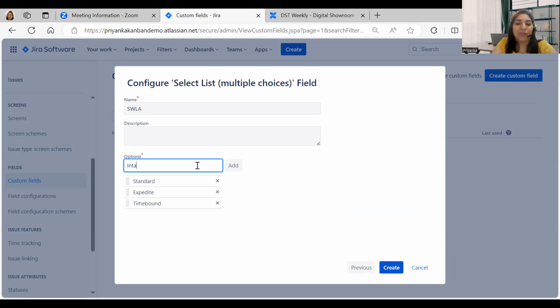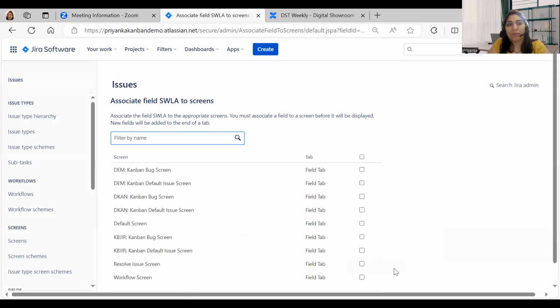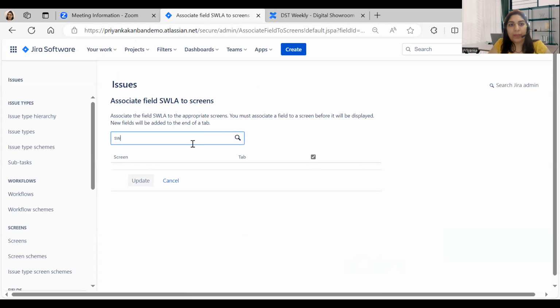It could be intangible, right? Some ticket which is not adding any direct value, maybe a database update, a server upgrade, a database upgrade, or some technical enhancement. These kinds of tickets could be under intangible. So I've created four options here, and I'll just click on create, and it will create those custom fields. Let's just quickly check it. This is what I created.